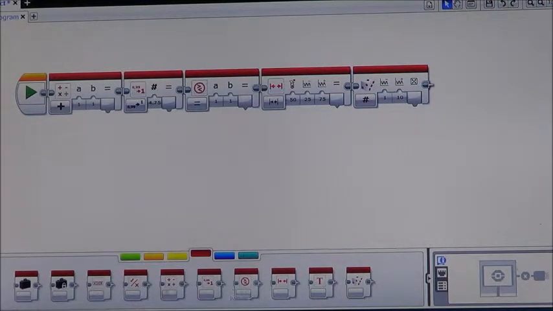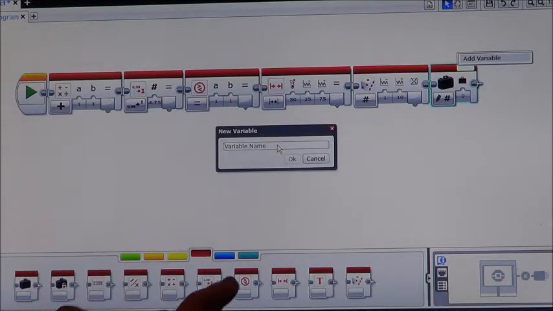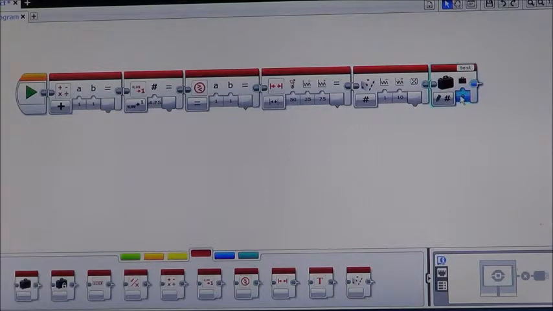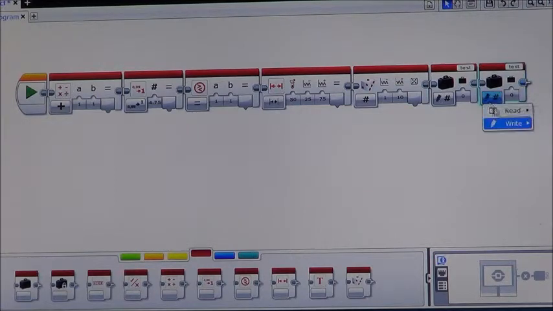The next block is the variable block. With this block, you can either read or write variables. So, to write a variable, you would make a variable name, say test, and then you would give it a value. Later on, you can read numeric, since I wrote a numeric function, and use that value with a data wire.